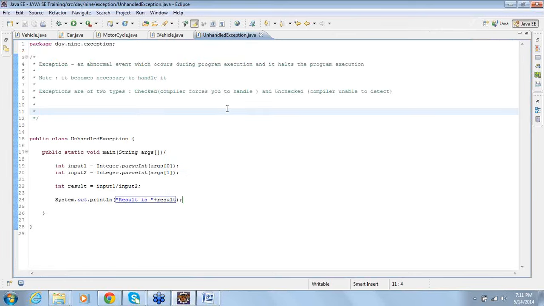So as I said earlier, it halts the program execution. It won't let your program continue. The moment it sees the exception, it stops it. It won't allow it to continue.